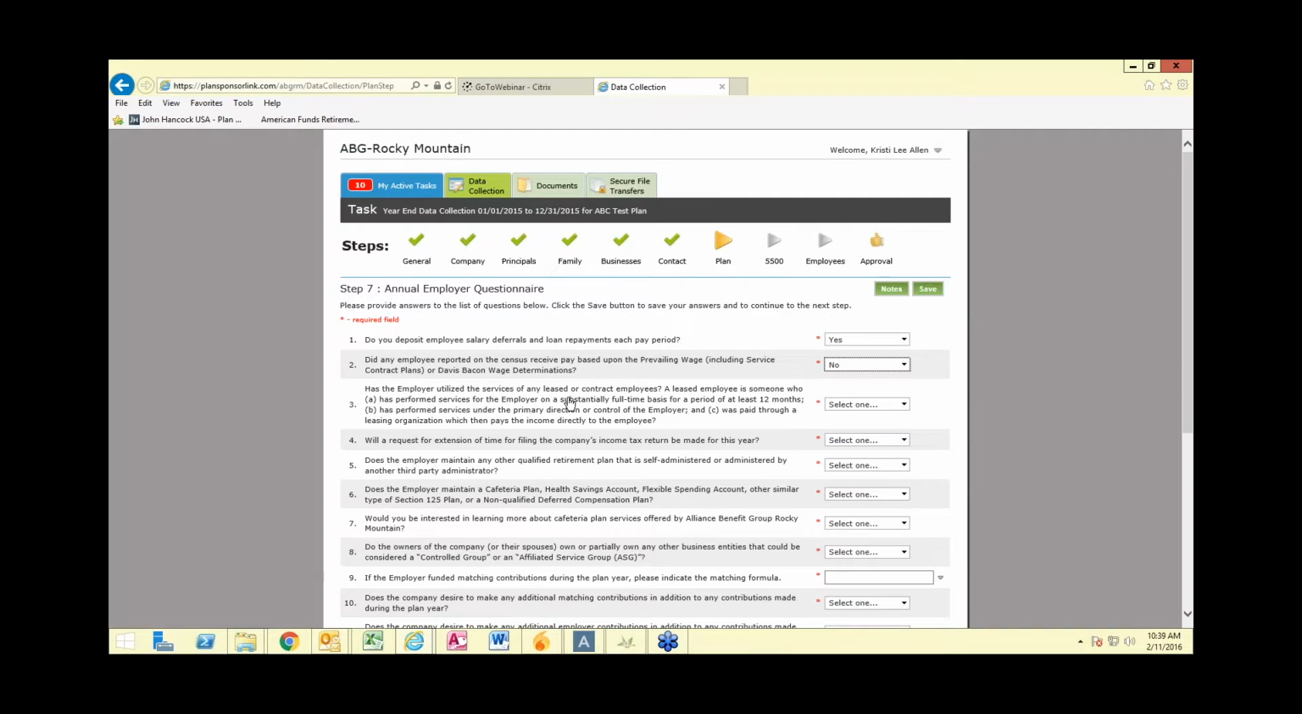Number three: has the employer utilized the service of any leased or contract employees? A leased employee is someone who has performed service for an employer on a substantially full-time basis for a period of at least 12 months, or has performed services under the primary direction or control of the employer, and was paid through a leasing organization, which then pays income directly to the employee. That obviously is going to be specific to your company, so just answer yes or no accordingly, and then if we have questions, we can always contact you regarding that.